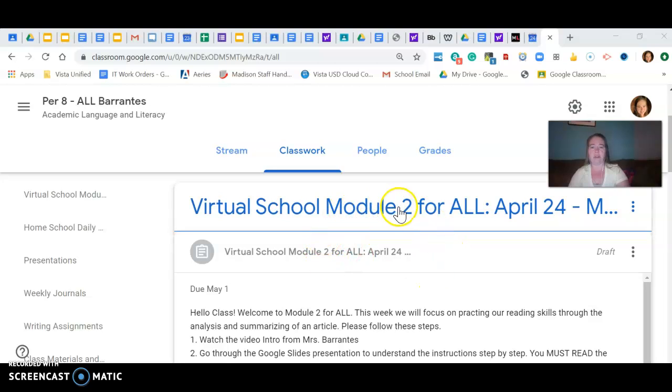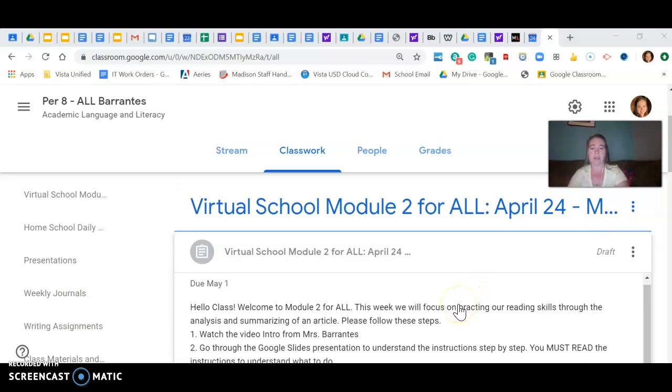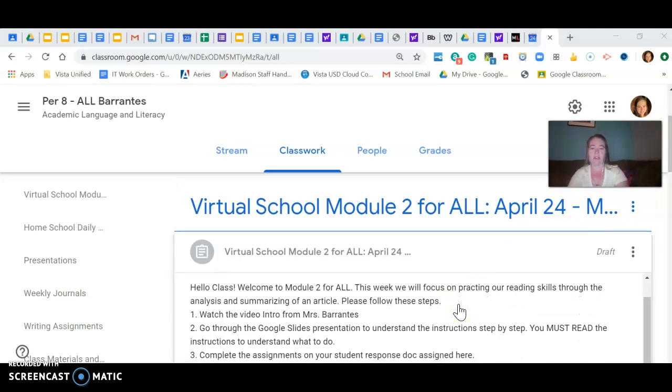This is your module 2 for ALL. It tells us the date. It starts today and it's due in 1 week. Remember, modules are now due in 1 week. So you're going to scroll down and here are your instructions.